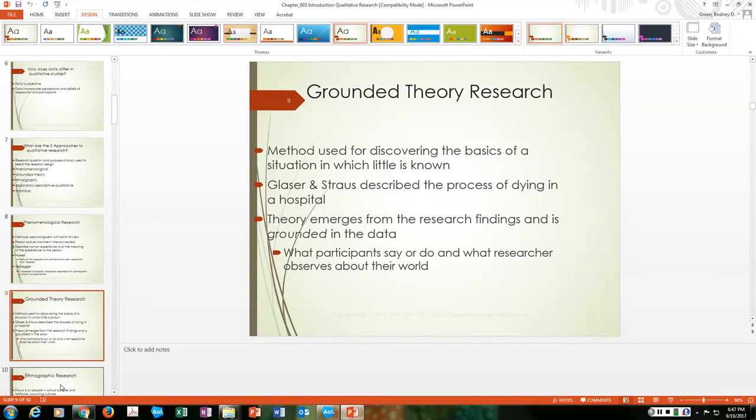Okay, the second approach to qualitative research is grounded theory research. This is a method used for discovering the basics of a situation in which little is known. And your textbook talks about Glaser and Strauss. These 2 researchers described the process of dying in a hospital, and from that they developed a theory.